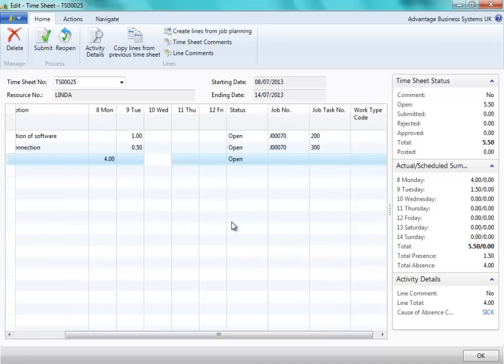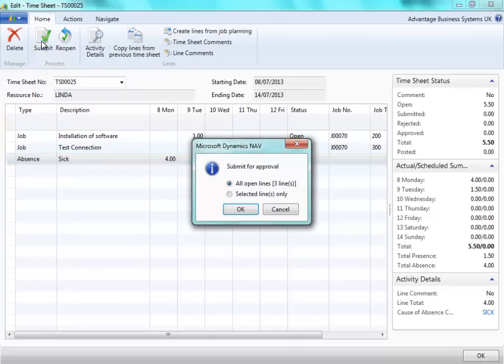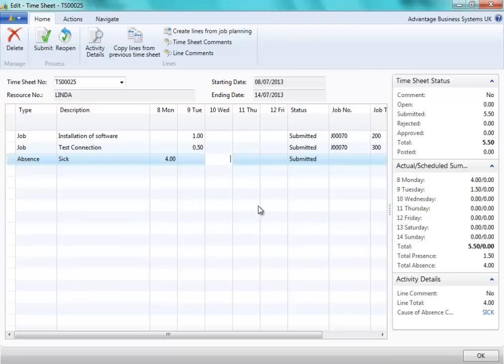Any timesheet lines that are related to a job and a job task number will have the relevant job and job task number shown. Linda can now submit these lines. She can choose to submit all lines or only selected lines. For this, I will select all lines. The status is now changed to submitted.